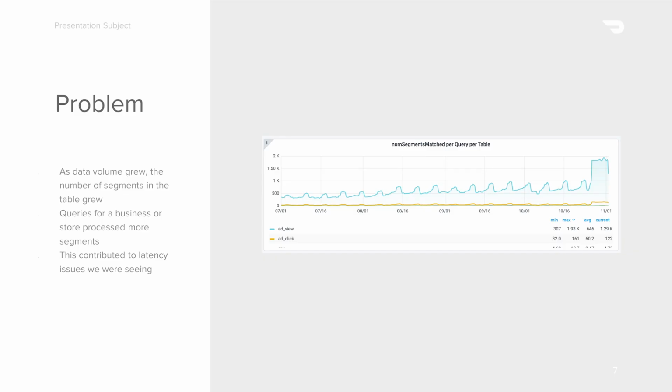Pinot publishes Prometheus metrics, and here's one that corresponds to how many segments are being processed or read. There's a periodic trend to it, so it's hard to tell, but it goes from around 400 to closer to 1,000 over the span of a few months. And this contributed to a few latency issues we were seeing with the product.